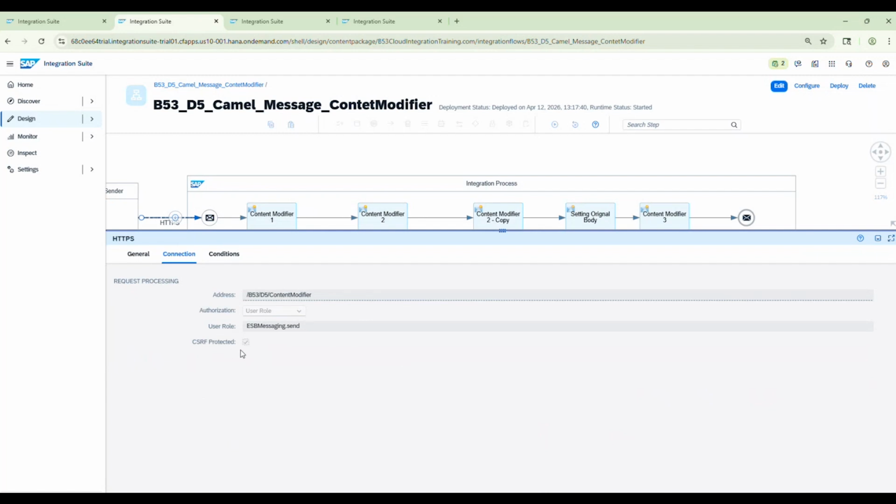So what does this CSRF protected option actually help us with, why do we need this checkbox, and what is the recommended design pattern when we work on any project? Do we keep it checked or unchecked? Some brainstorming we did.